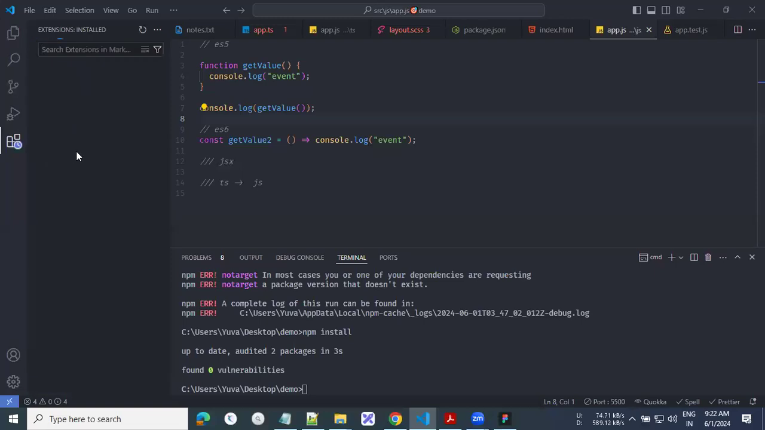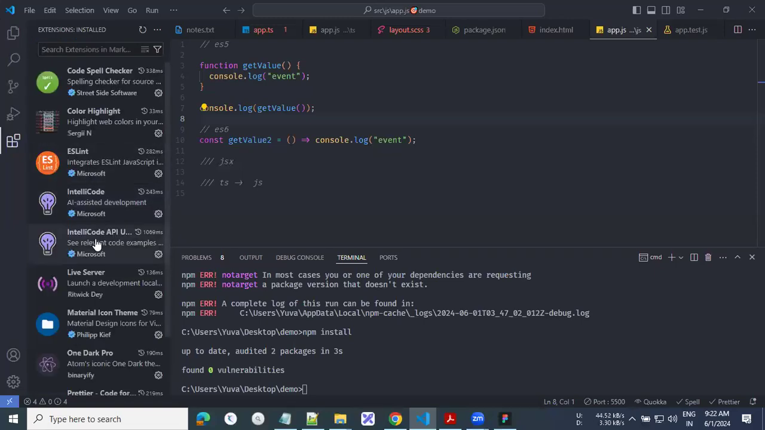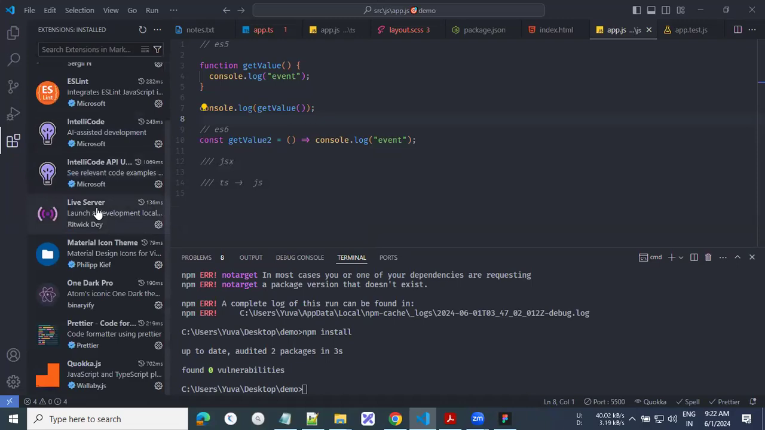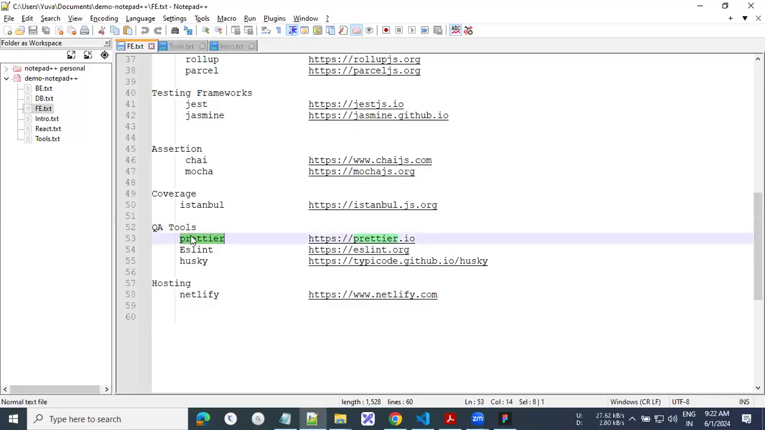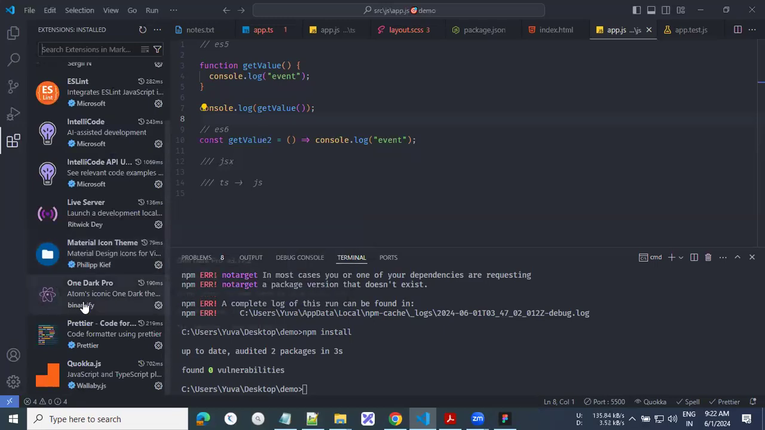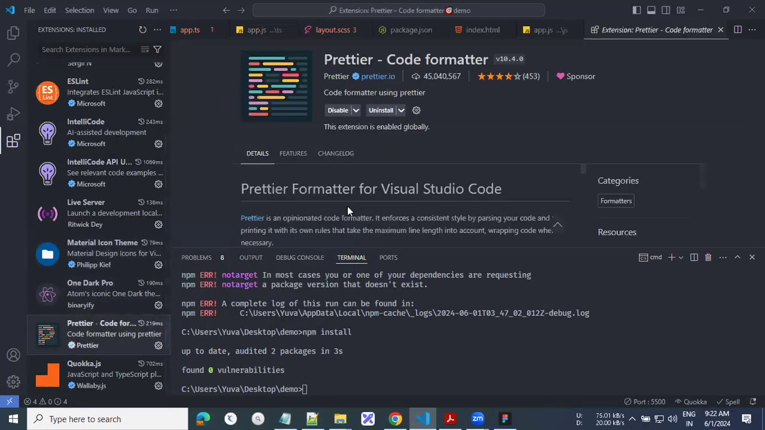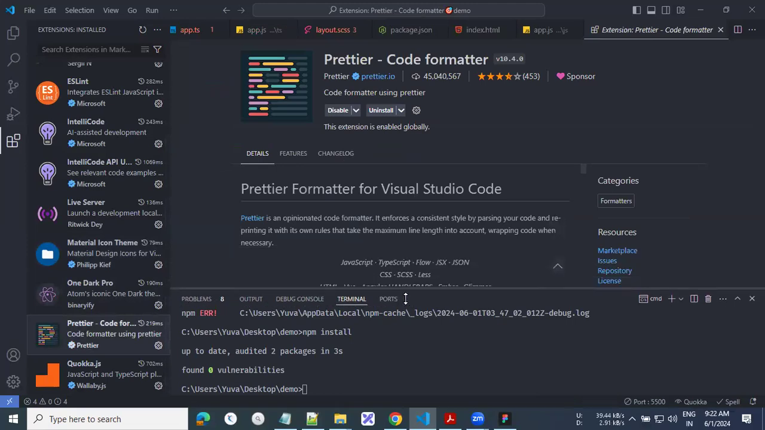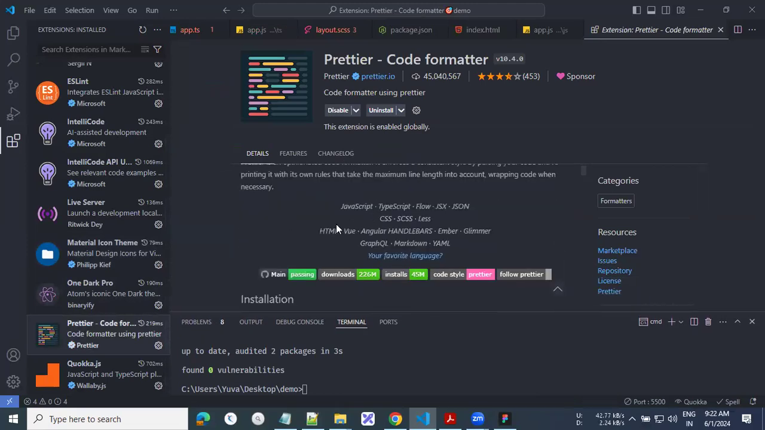So I installed a bunch of extensions, which are required for my project. As a part of the course, you should be aware of this one in real time, Prettier. Prettier is a code formatting tool that automatically formats and gives a beautiful look and feel to the layouts and everything.